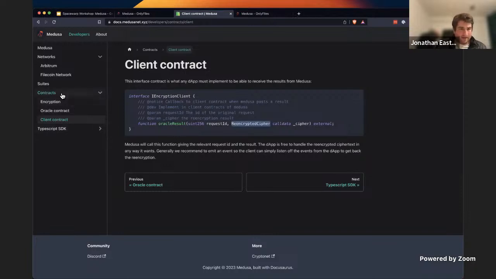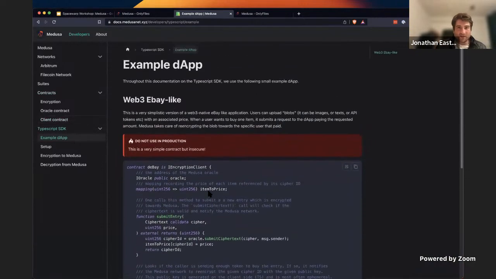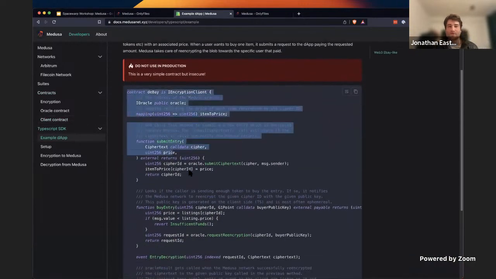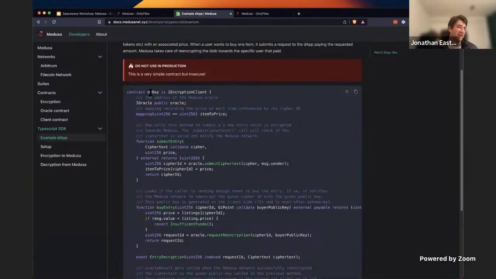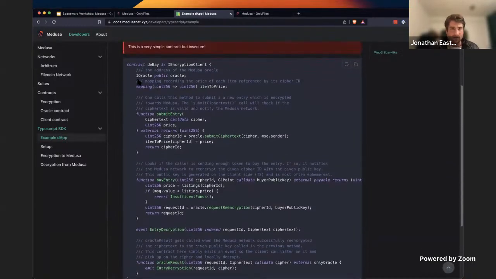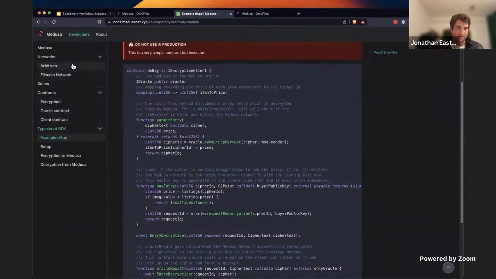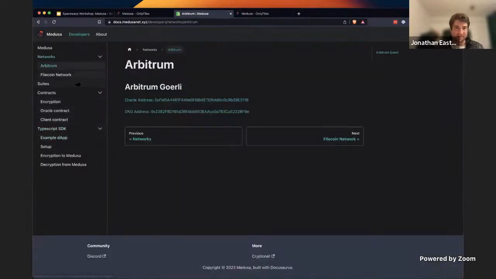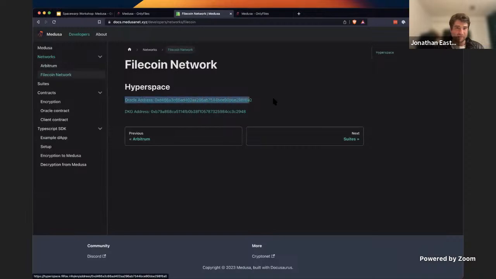Great. And then I think we have an example contract here. This contract is a stripped down version of this OnlyFiles contract, but it does something very similar. We're calling it DBay, like a decentralized eBay. We'll just go through it. So you start with the address of the Medusa Oracle that you're going to call. Remember, I'll just go back here, that would be one of these two, either this one for Arbitrum or this one for Hyperspace.